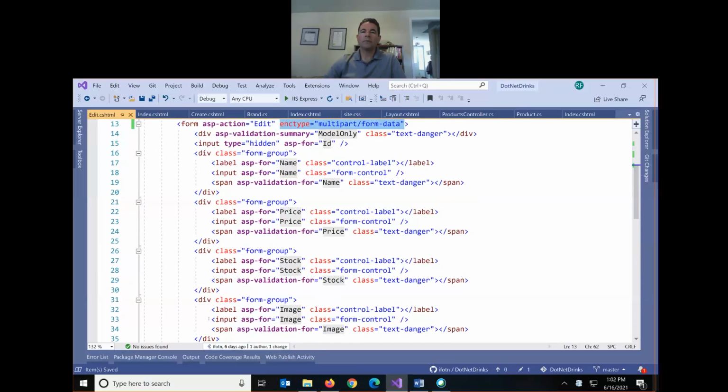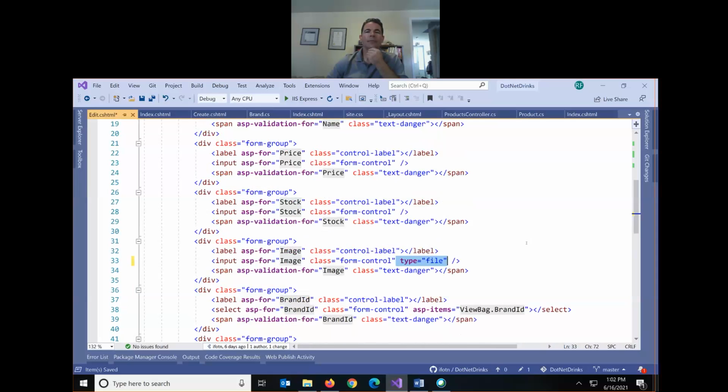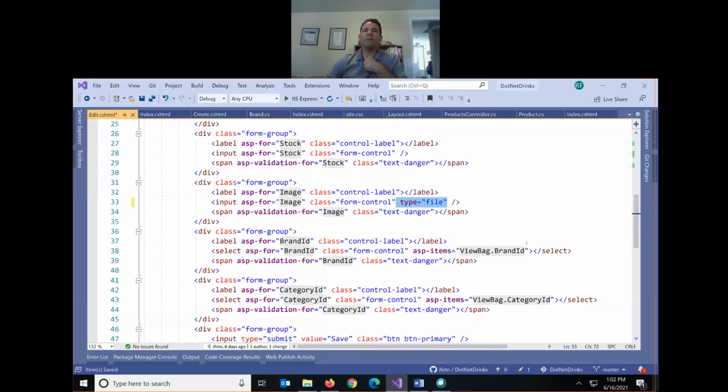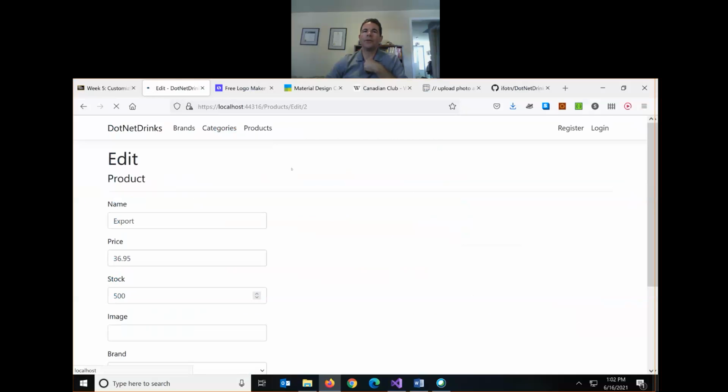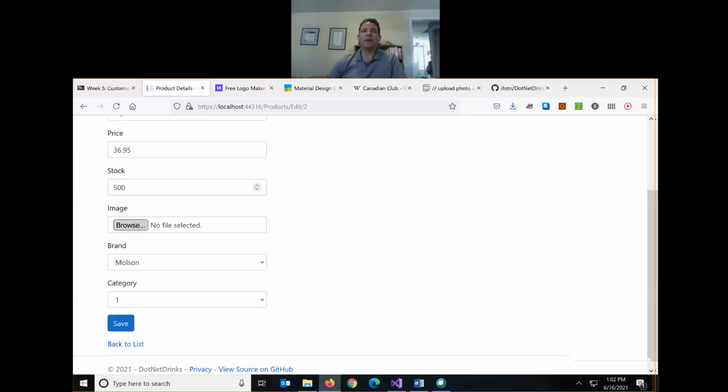Once again, our image input, we want to add type equals file here. On line, for me, it's line 33. And then, so I'll just refresh. We'll see those changes. This is going to say product details up in my browser tab. Our heading here is going to change to product details. And now we get the ability to browse an image.